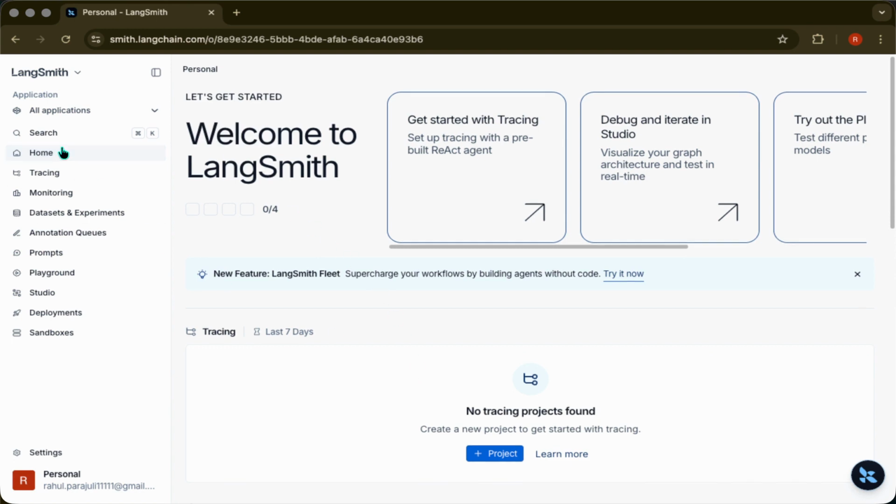We can check the applications inside LangSmith on the top left corner. Currently, we only have one by default. And there are other features that LangSmith provides. These are tracing, monitoring, datasets, prompts, deployment, and so on. And in the main section, you can get a quick start with tracing, debug, and many other features. Let's get started with tracing.